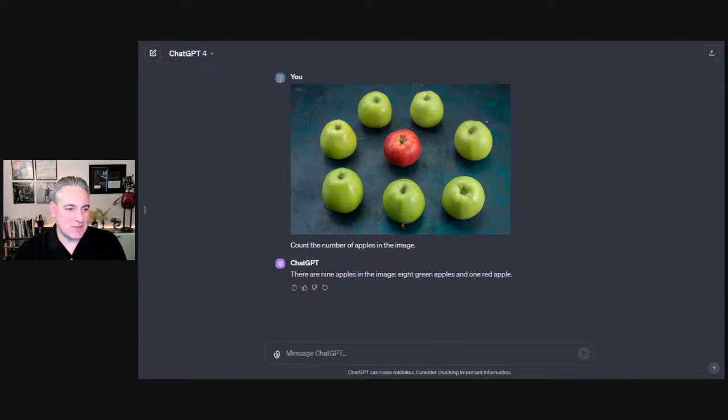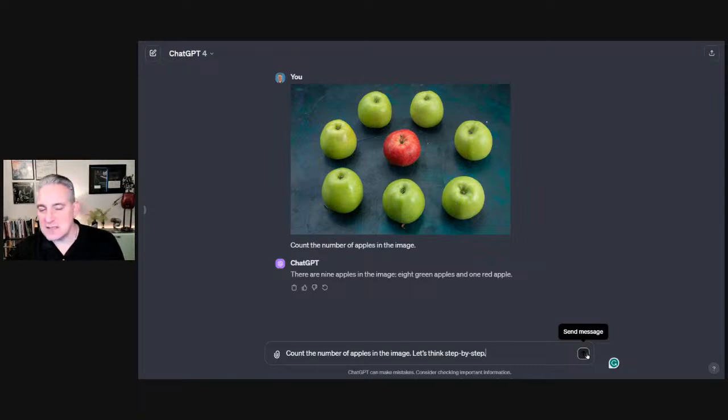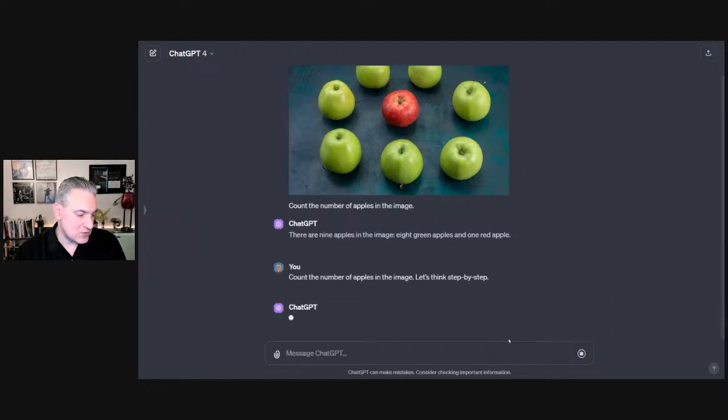So let's try this again. I'm going to modify my prompt and say, count the number of apples in this image. Let's think step by step. Think step by step is a prompting technique that slows ChatGPT down and has it go through each iteration of the process of counting, right? So let's see if we can actually get our 8 apples here.